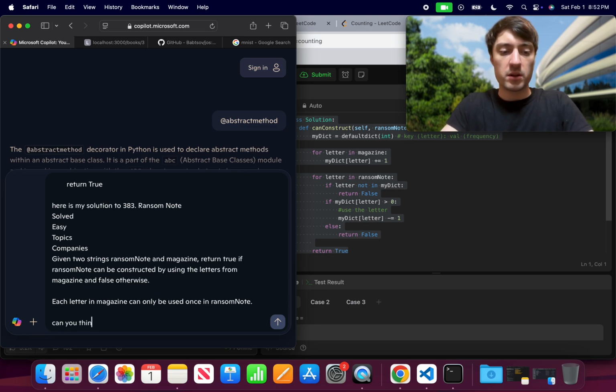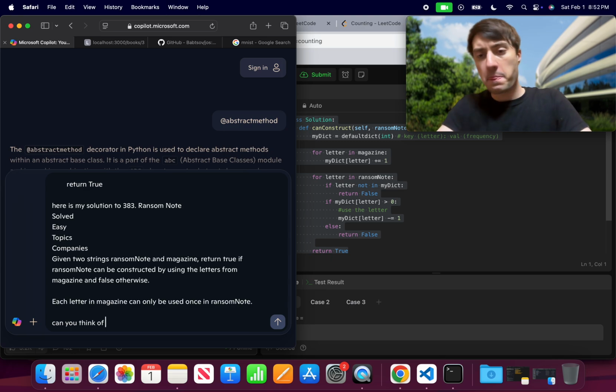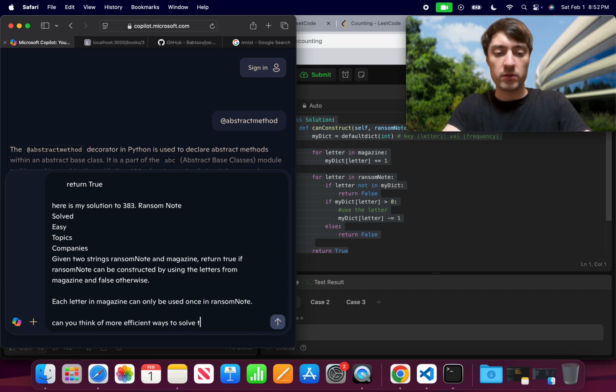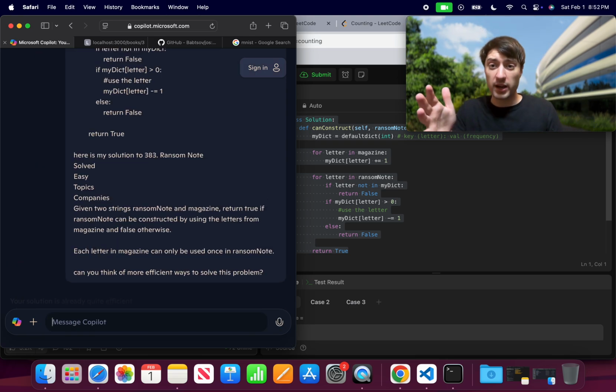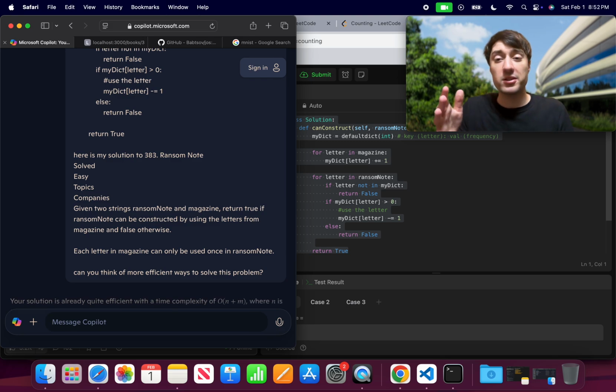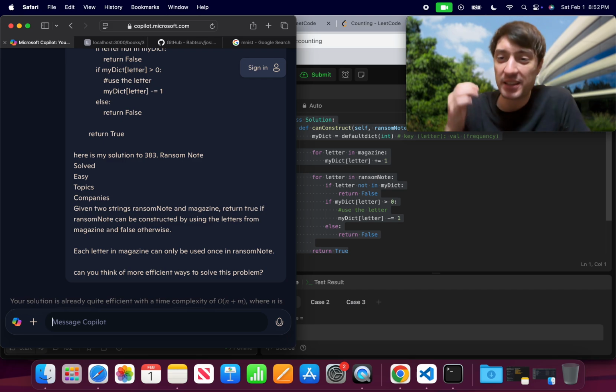Can you think of more efficient ways to solve this problem? Because just because we solved it doesn't mean we solved it in the optimal way. And I'm also curious, are there other little tricks that I'm missing? Is there something that I need to be thinking about?